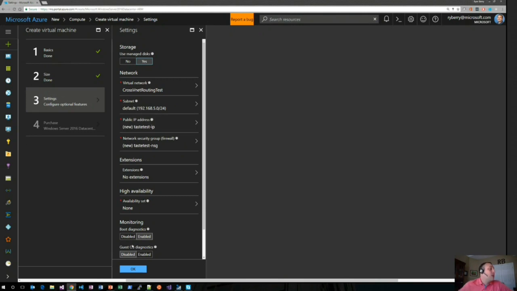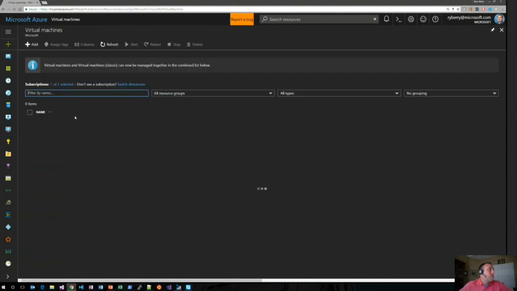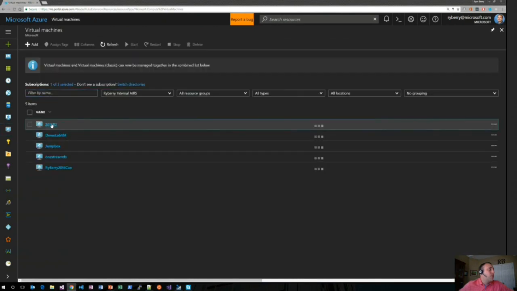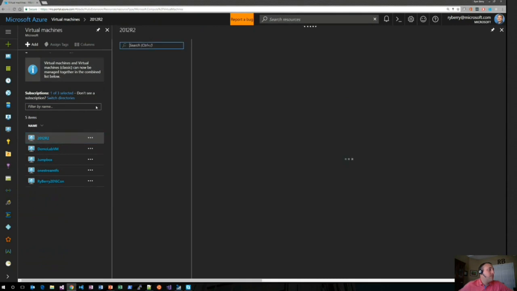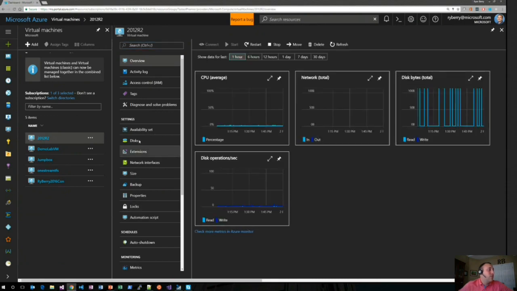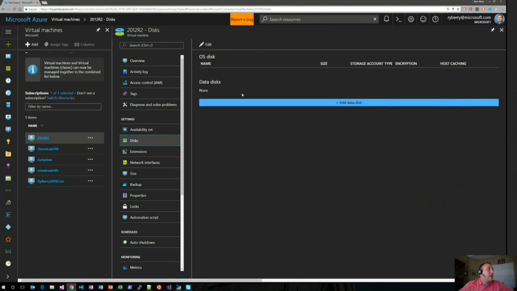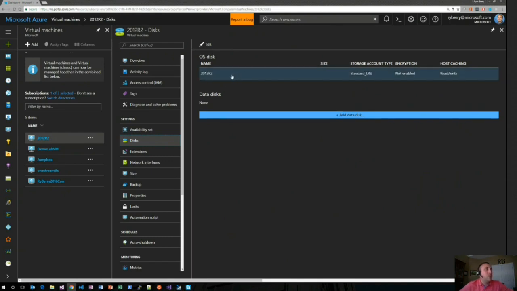So I'm just going to go ahead and cancel out of this and go to a machine that I've already created. So this particular virtual machine, it's a Windows Server 2012 R2 machine. And if I go to disks on this machine, this particular machine is actually using unmanaged disks. So we can kind of compare and contrast what they look like under the covers.